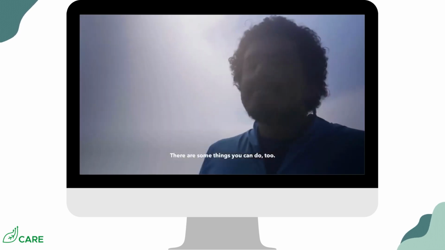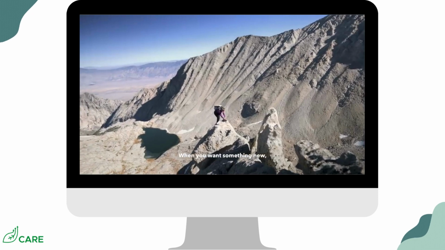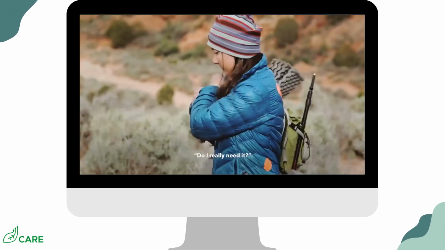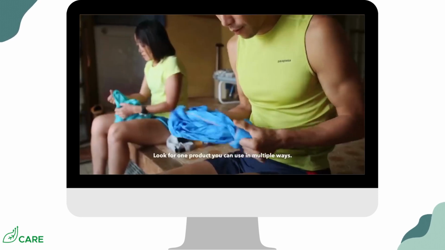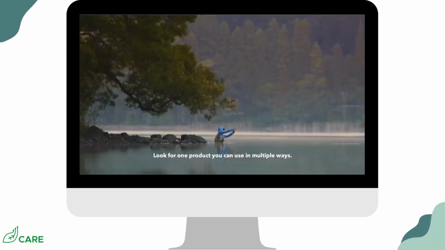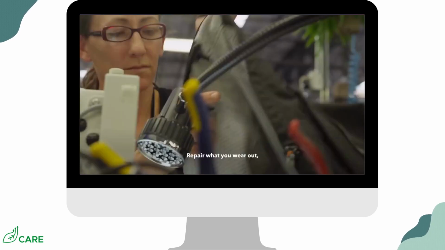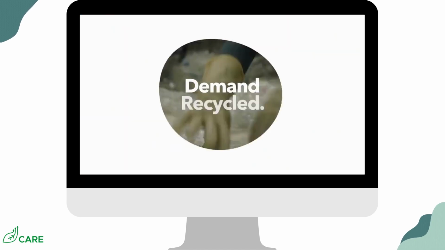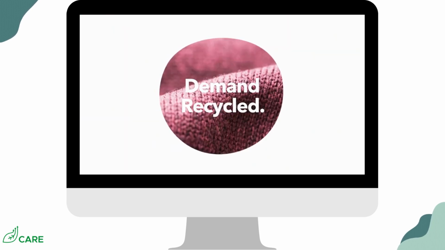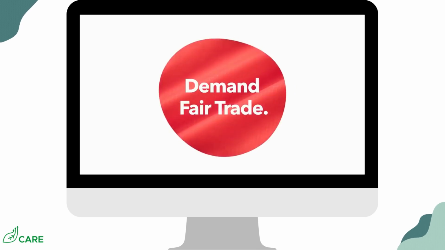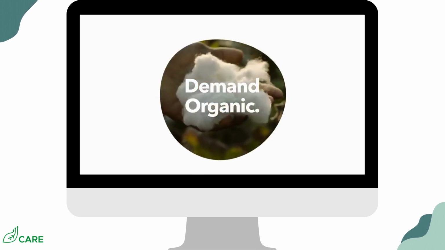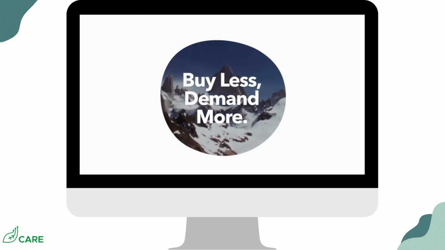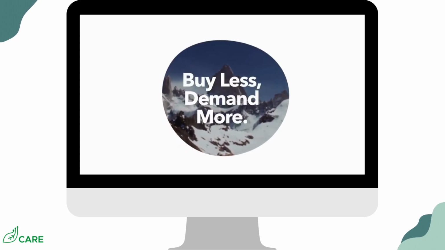There are some things you can do too. When you want something new, ask yourself, do I really need it? Look for one product you can use in multiple ways. Repair what you wear out and pass things down. Demand recycled. Demand fair trade. Demand organic. Buy less. Demand more.